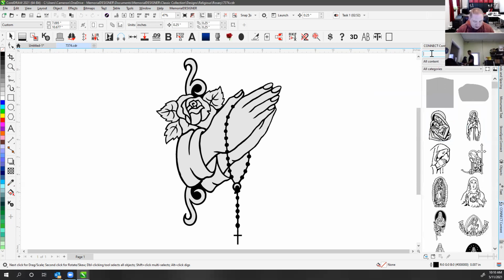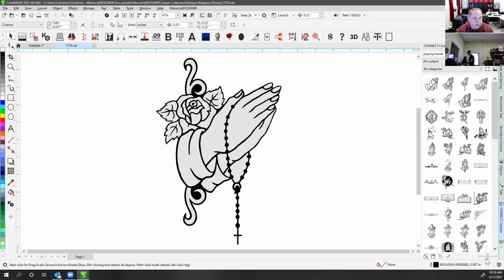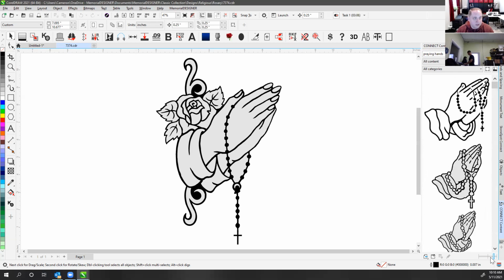So I can come up here. And again, if I was searching for the same term, praying hands, I could just type it in there and then the results are going to pop up here. If I want to see larger or smaller icons so I can see more or less of them at the same time, I can slide that like that.